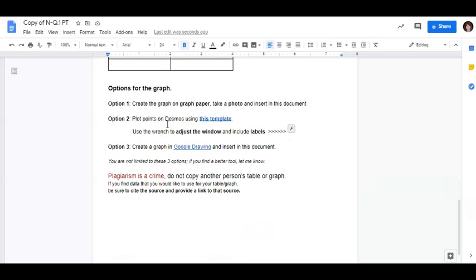The options for the graph is to create it on graph paper, take a photo and insert it into this document. They can plot on Desmos, and I've already set up a template for them so they wouldn't have to do too much. They would need to adjust their window and include labels. And then finally, they can create a Google drawing. And so I've given them graph paper and a Google drawing that they can actually draw on top of. They're not limited to those options, but I like to give them specific tools so that they have somewhere to get started.